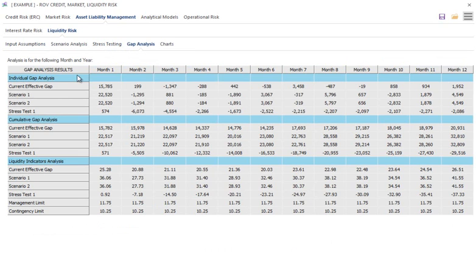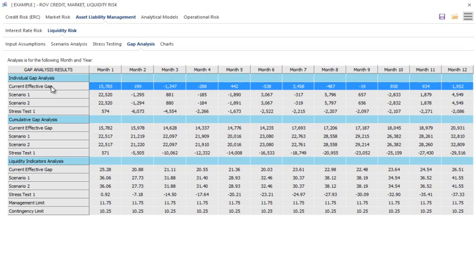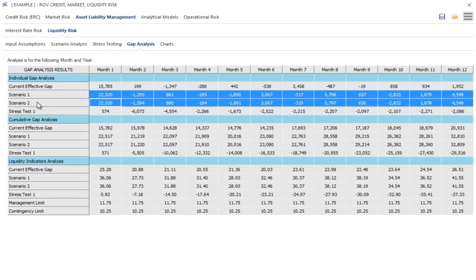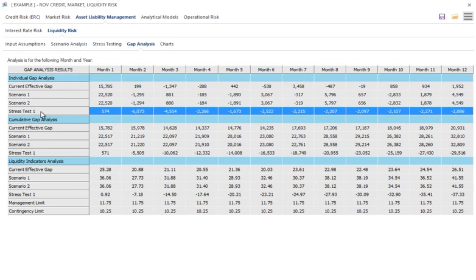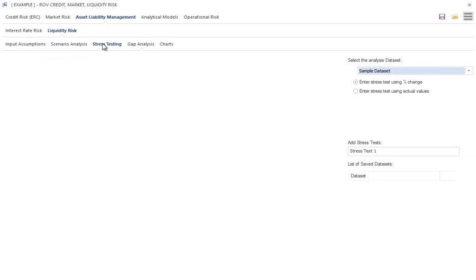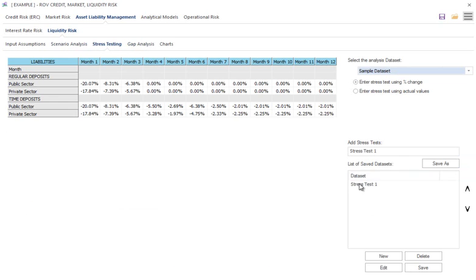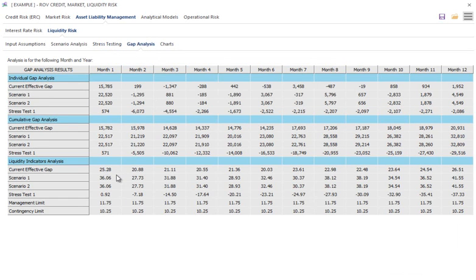So create as many stress tests as you wish, and once you're done, save it, and you go to gap analysis, and now you see your gaps for the next 12 months, month 1 to month 12, your current effective gap, different scenarios. If you've created 10 scenarios, you would see 10 rows in here. In this example, we only created 2 scenarios, and therefore you only see 2 rows here. You also see a stress test. In this example, we only created a single stress test that we saved. If you created multiple stress tests, you would see the various stress tests that would be calculated in this case.